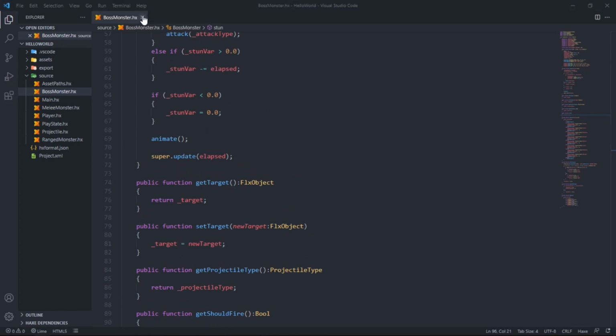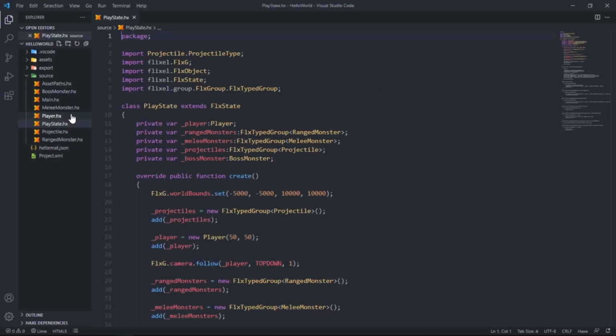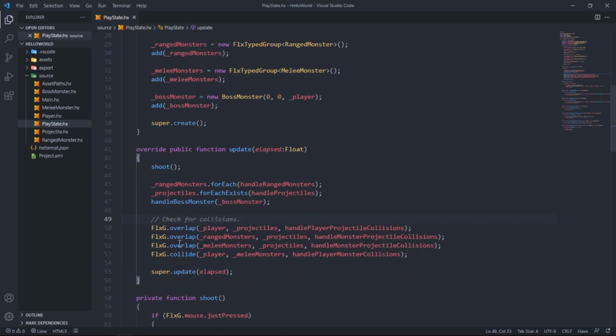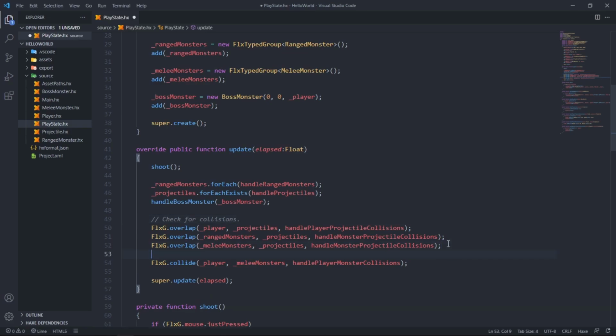Now you can close down the file and then open playstate. Cool. So now scroll down to the update function. Here we handle the ranged monsters, the projectiles. And then over here we do collision detection. So over here at overlap, flxg.overlap, that is between the boss monster and the projectiles. And it wants a callback function.